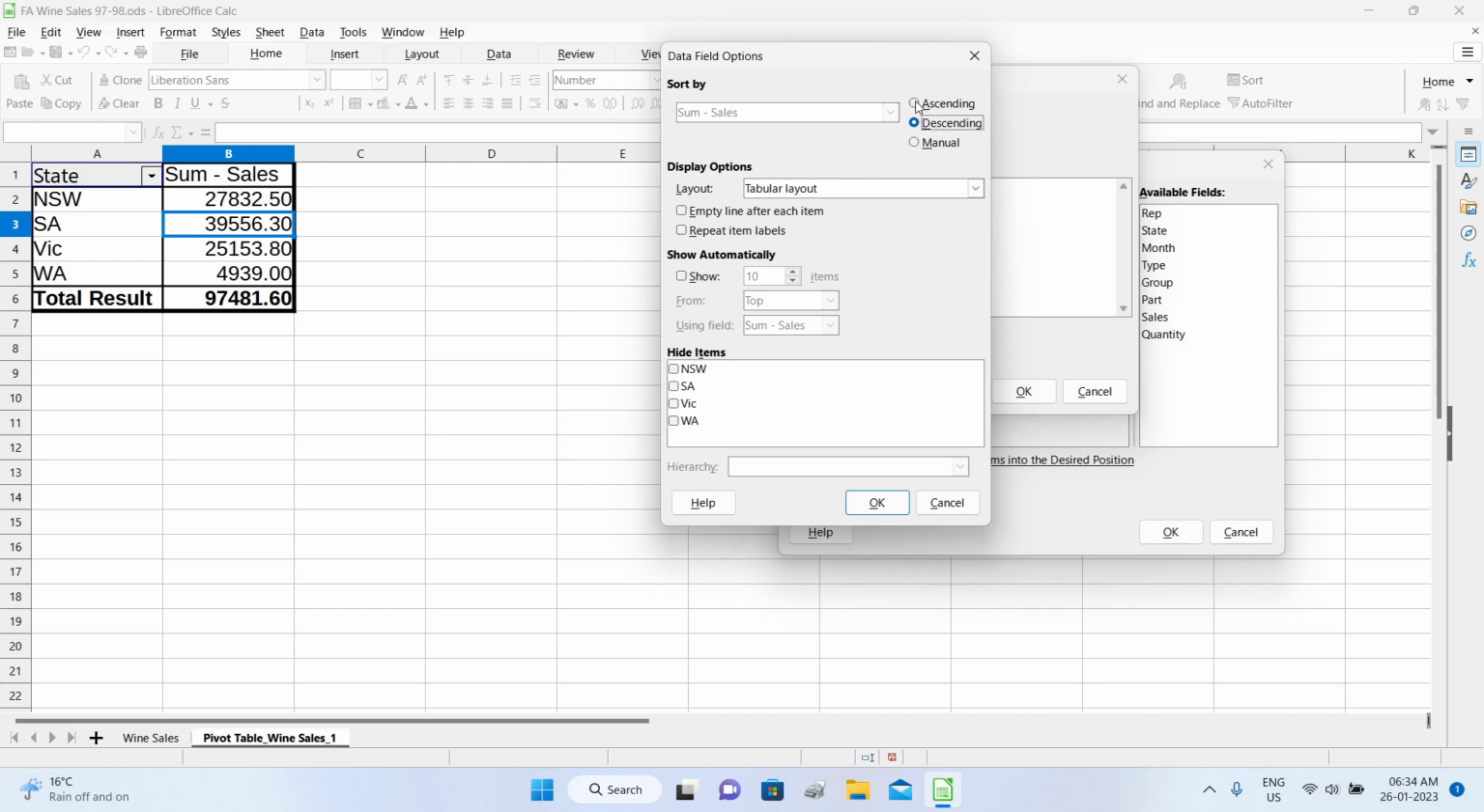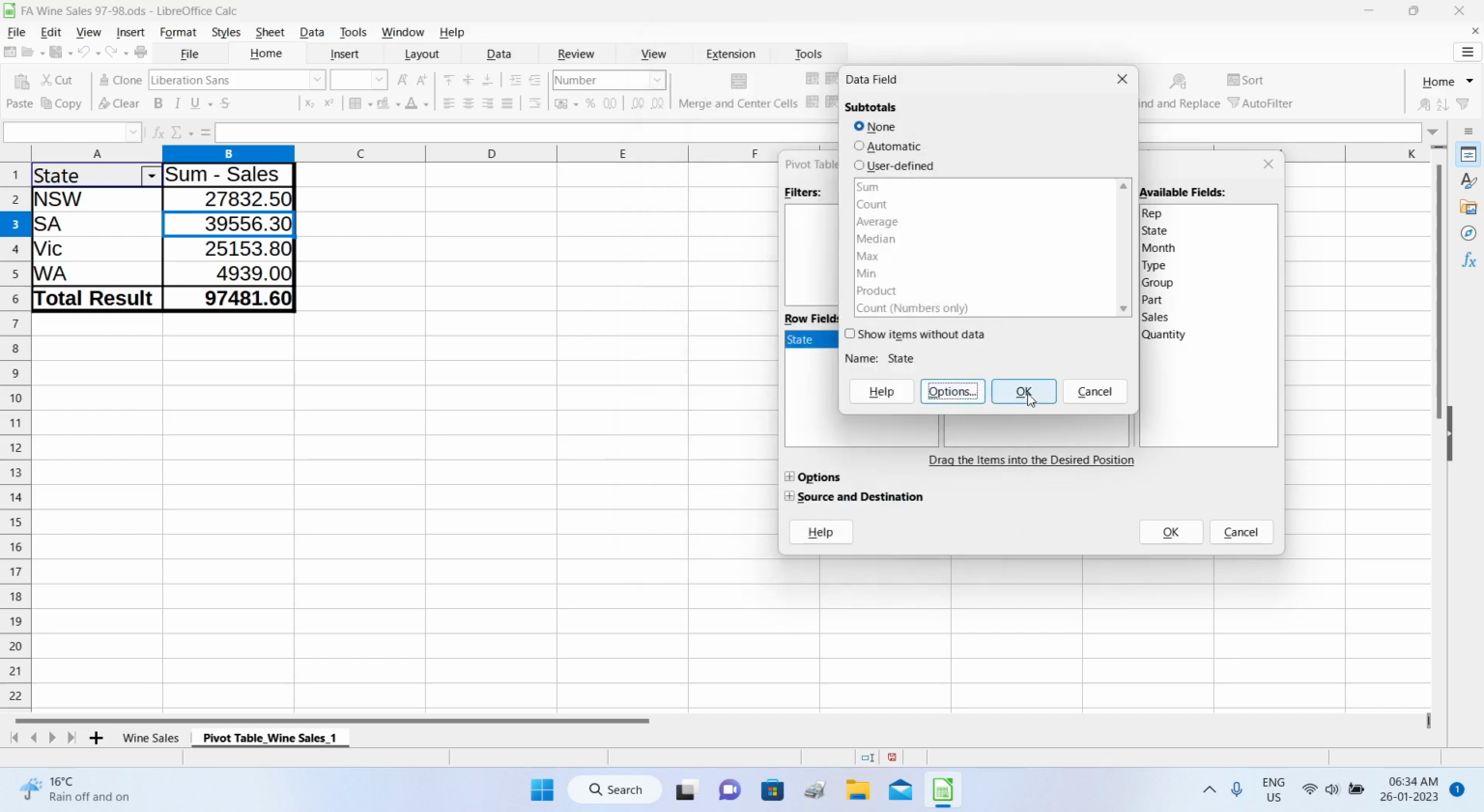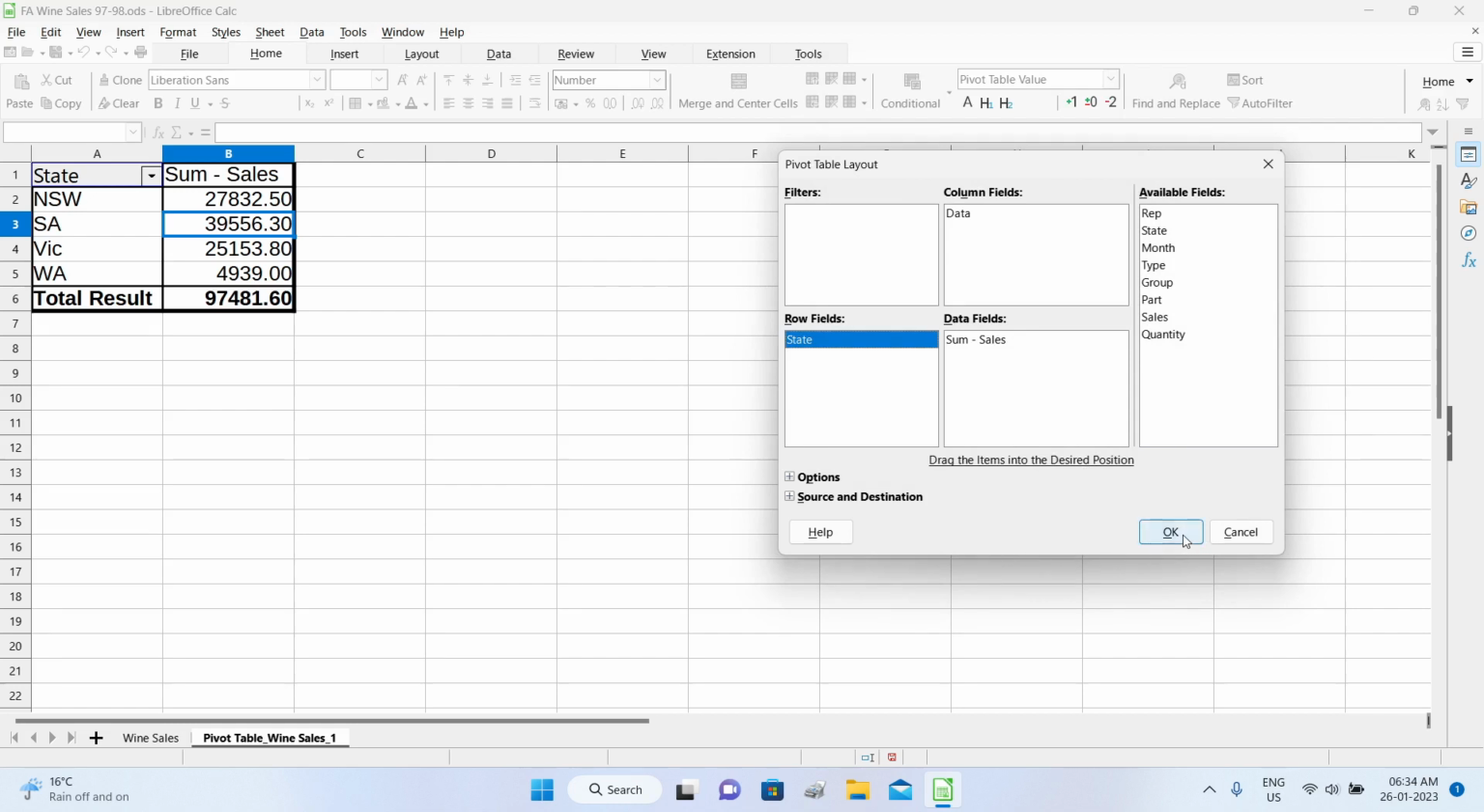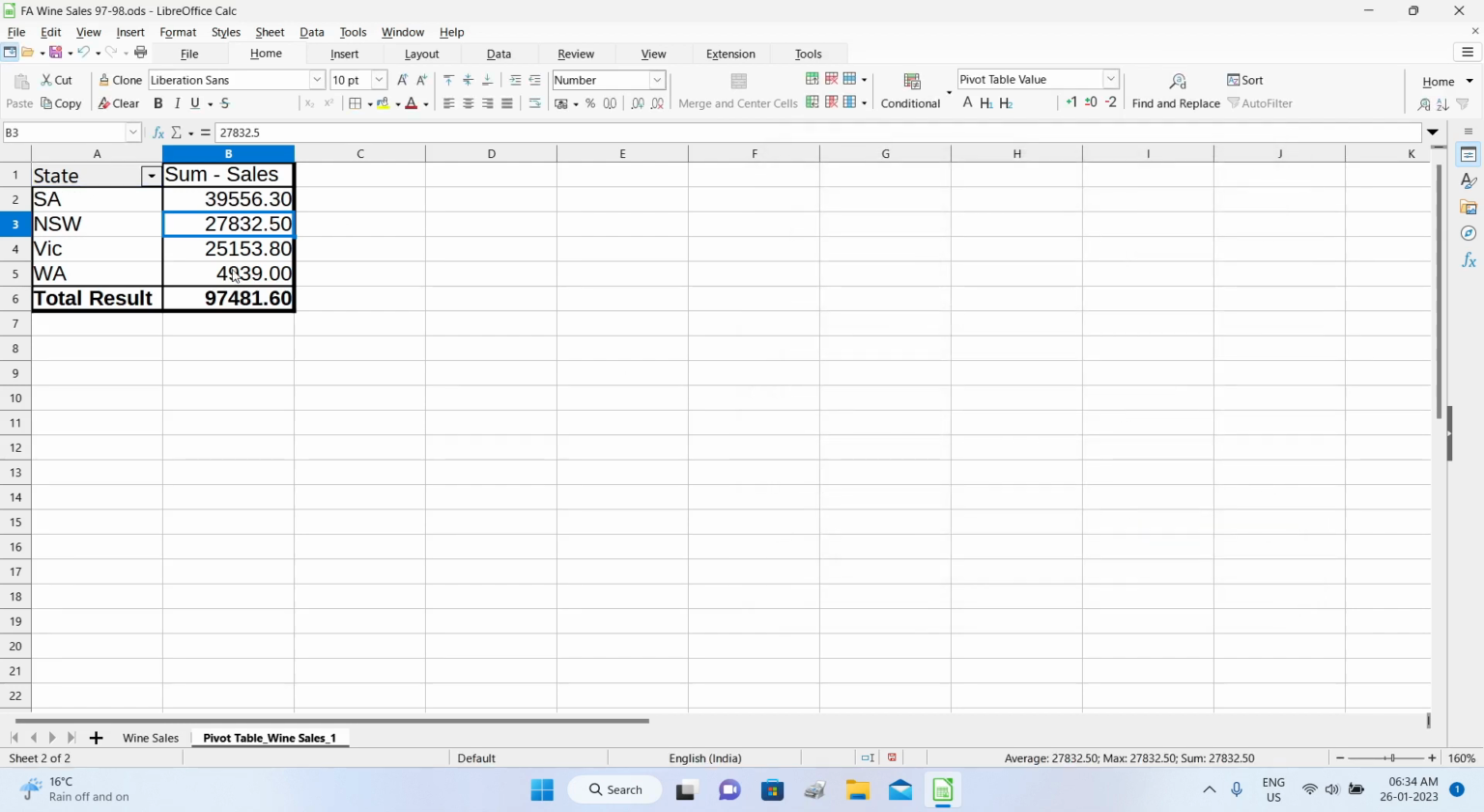If you wanted to see it from the other side, you can just choose ascending, and then simply go here and click on OK. So when you do this, just exit out by pressing OK, and you will now see a sorted list which is basically showing you the state that is performing the best in terms of sales is Southern Australia, and the state where there has been least sales is Western Australia. New South Wales and Victoria are having similar sales, but they are far behind Southern Australia. So you can sort data like this.